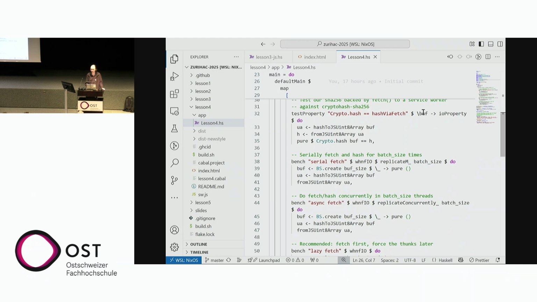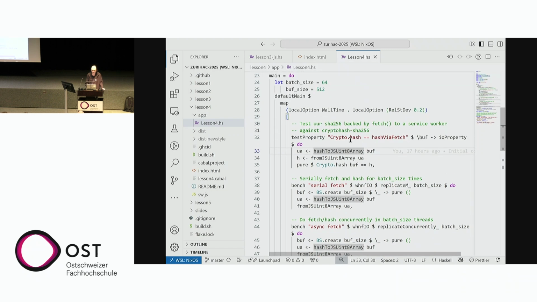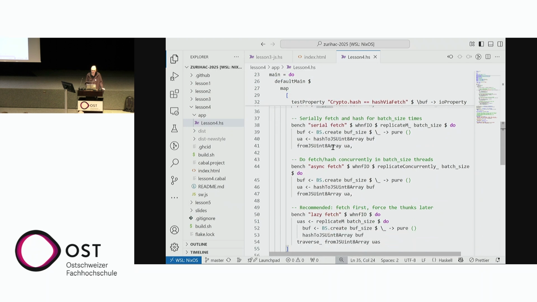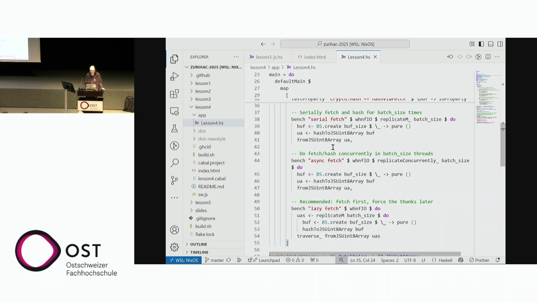So we randomly generate some byte strings, and then we check the IO property. We hash the buffer to a JavaScript typed array, and then from the JavaScript typed array, we do a fetch request and get the digested result. And then that result is converted back to a Haskell byte array, and then we compare it. And the next thing we are going to be checking is the performance. And we are going to be using the tasty-bench library for doing a simple benchmark.